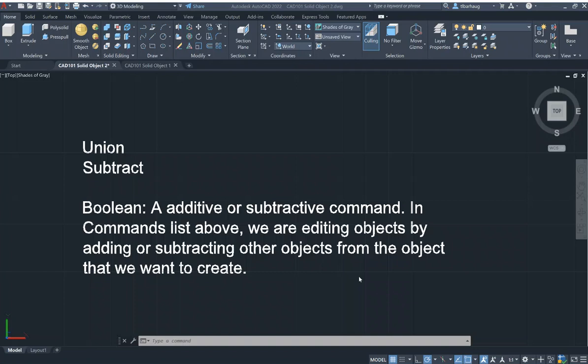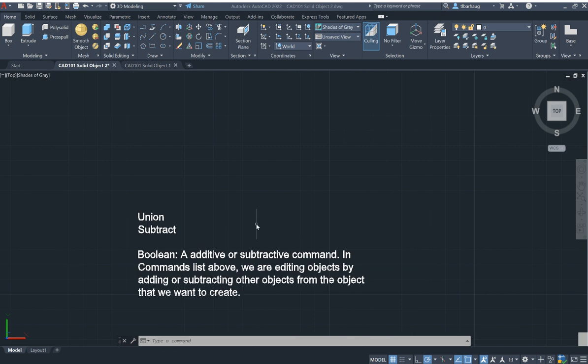To CAD 101, Lesson 11, our first video here, we're going to be talking about Boolean commands. Now, Boolean is kind of a fun word. It basically means, in AutoCAD, an additive or subtractive command. In the commands list above, which are union and subtract, we use these to edit objects by adding or subtracting other objects from the object we want to create.